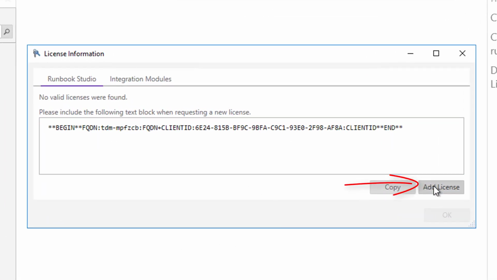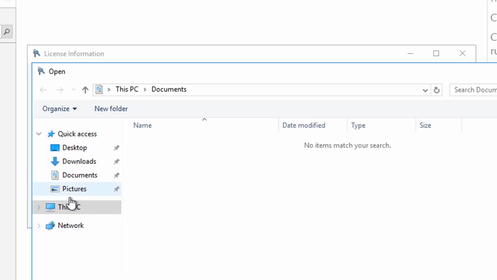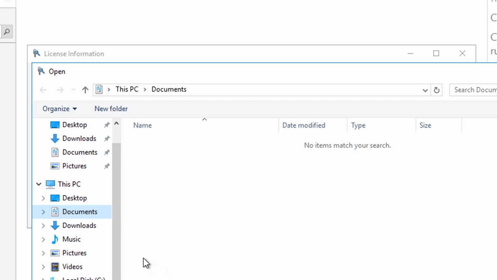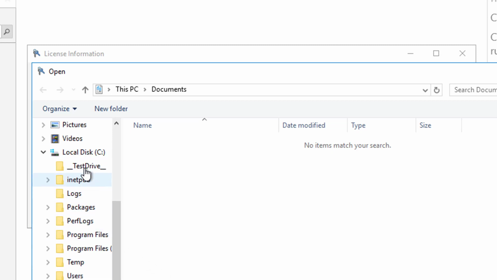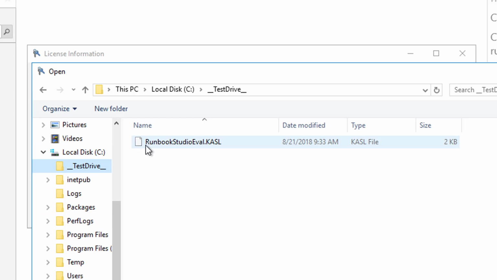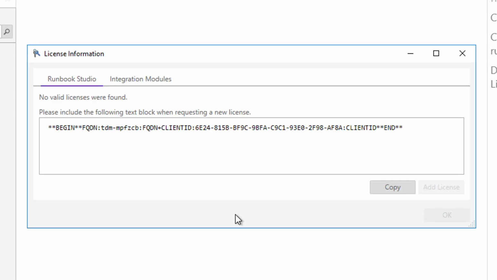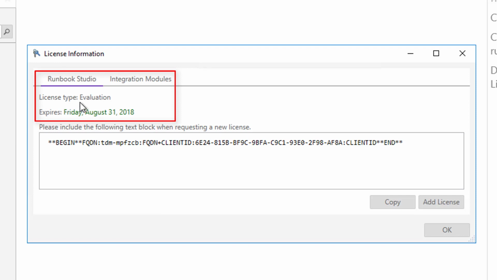So if we click on the Add License button, it will give us a file browser. If you browse to the C drive and then open the folder test drive, it should be right at the top of the list, and we're looking for the Runbook Studio eval.kasl file. After you hit OK, it's going to take a moment to validate that, and then we'll see that the license should update to show evaluation and the expiry date and time for that. Obviously the evaluation license has got a while on it. The test drive for the Runbook Studio is about 4 hours long though.